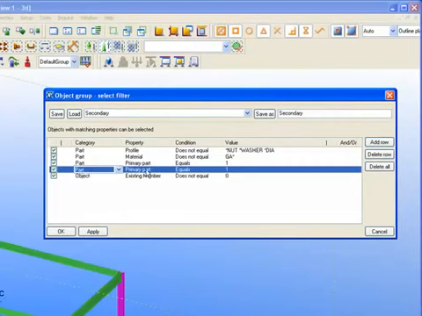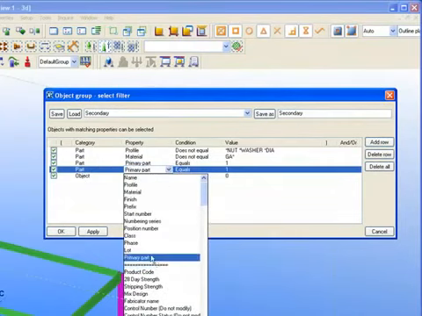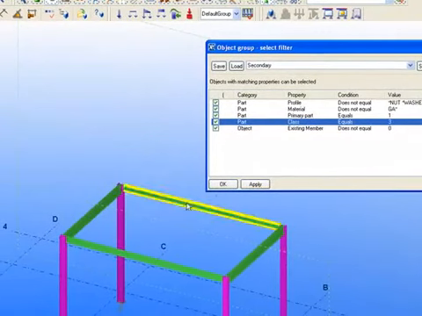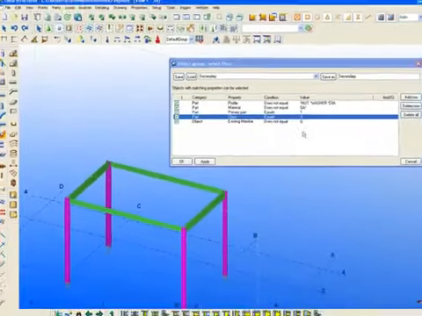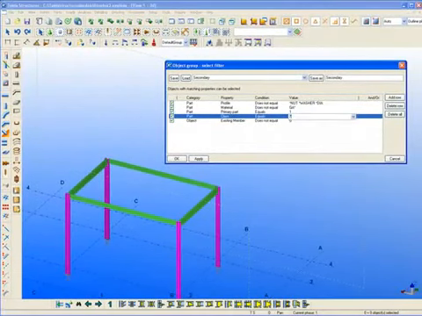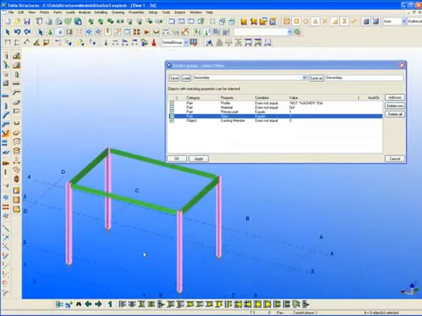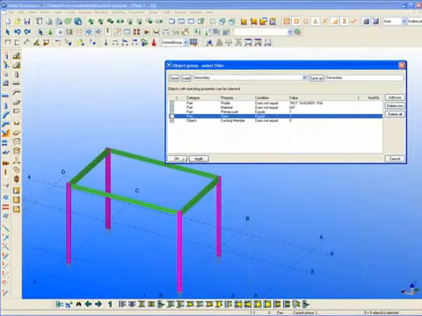So we want a part, primary part, we want to change that to class. Scroll down, find class, hit apply, equals to class 3. The class 3 is the beam, right? There you go. Let's say you want to select the column, class 7. You want to select the column there, okay? And if you want to, let me uncheck that.